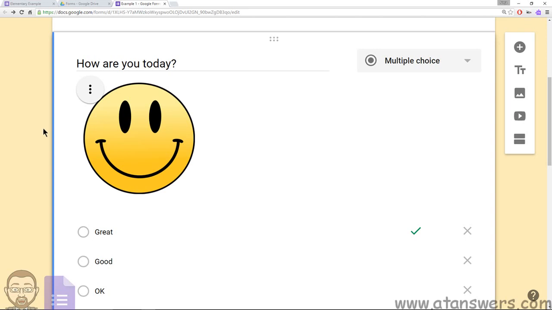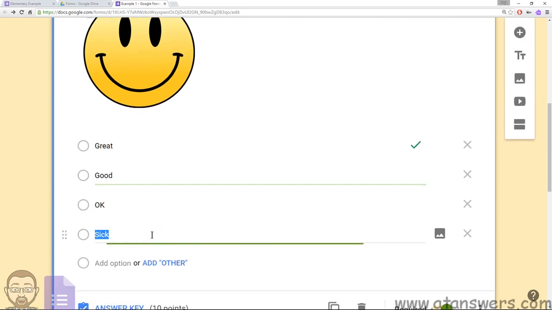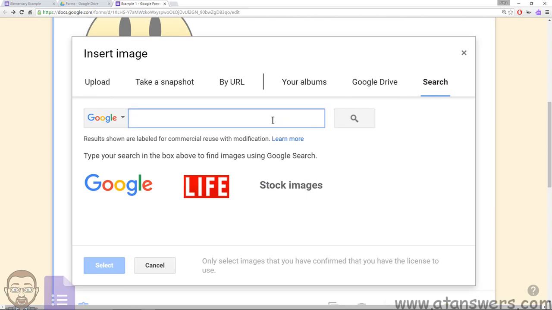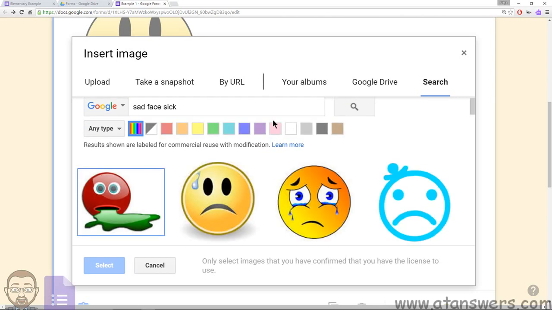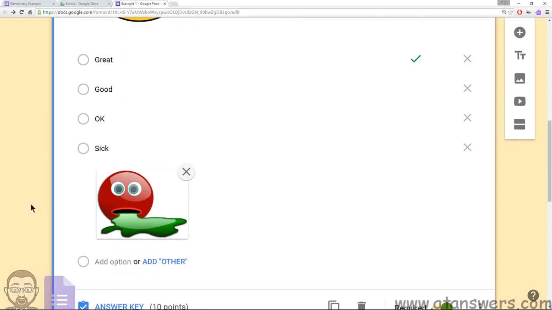Now we can do this per answer as well, because now answers can be pictures all by themselves. So this time I'm going to search for, not a happy face, let's type in sad face sick, see what we get. There's a sick face. I think that's a lot of detail. In fact, if I wanted to backspace the question altogether, I could do that.